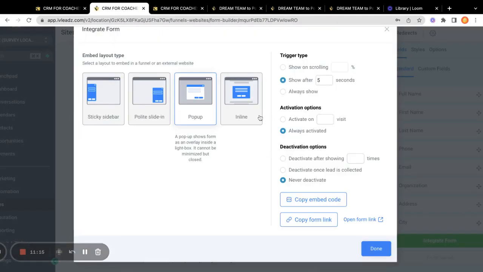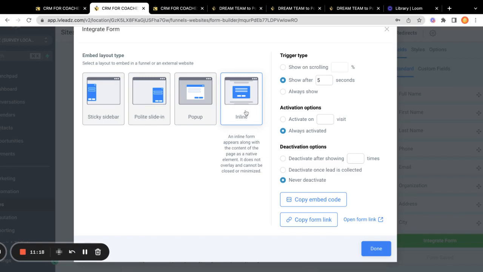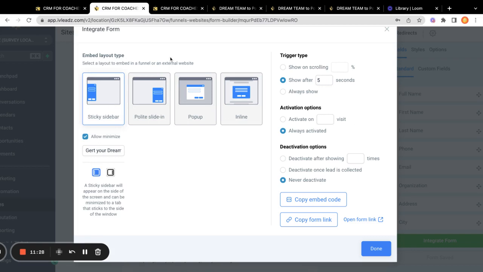All right. The inline form is the same with the form element, so you can do that in the form builder. Sorry, in the funnel builder right away. But these three layout types are going to be powerful for sure if you want it to be more interactive, and you can even further customize it based on your needs.